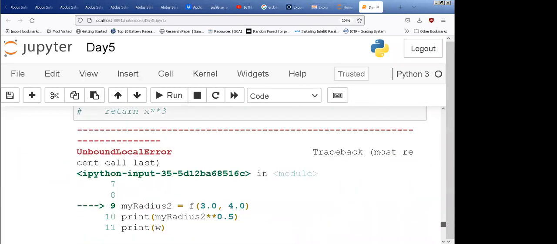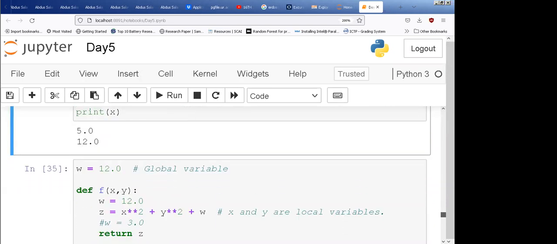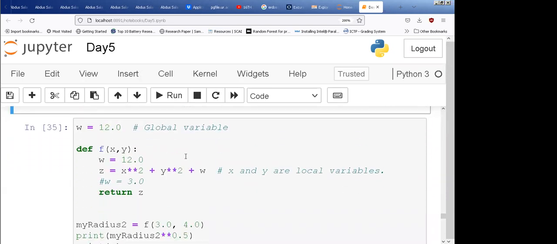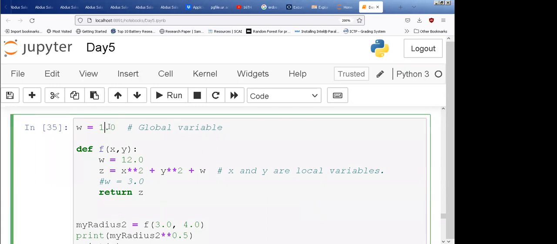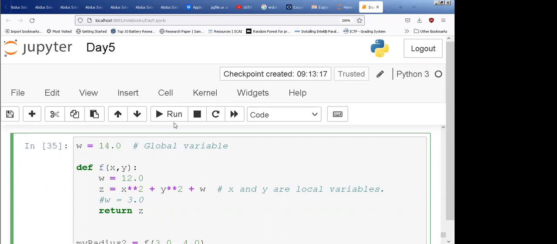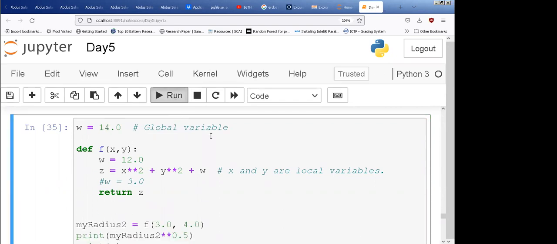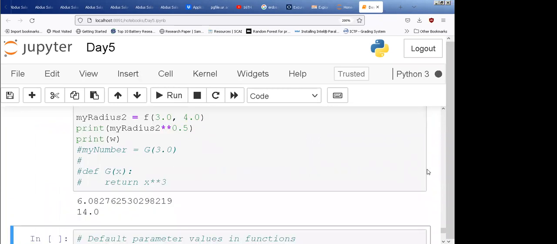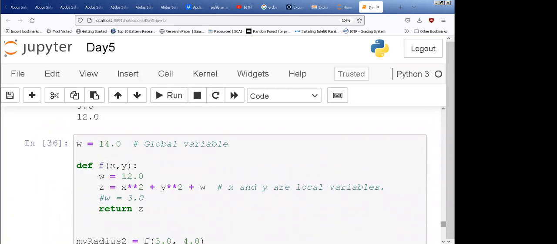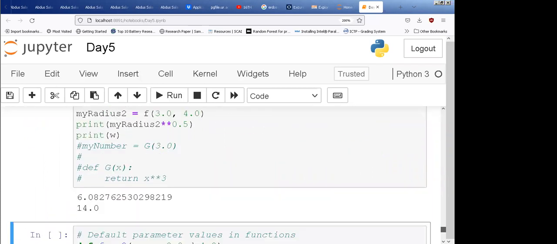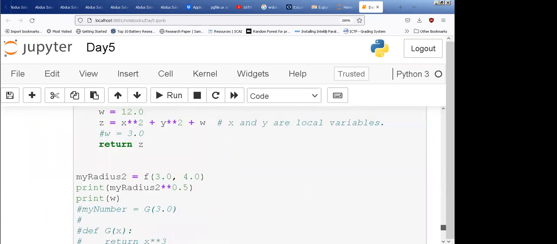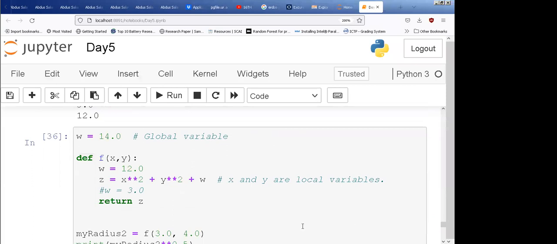Can you change the value so that you know which one it is printing? Oh, change the value. Okay, yeah. Let's make this 14. This is 12. Run it. It's not seeing the top. Let's make something simpler for us.